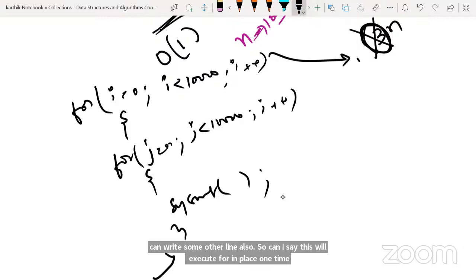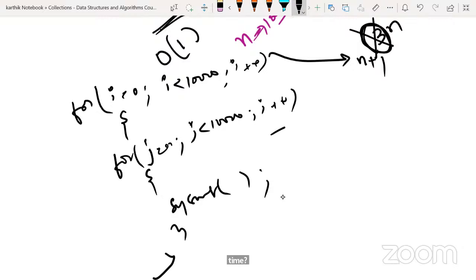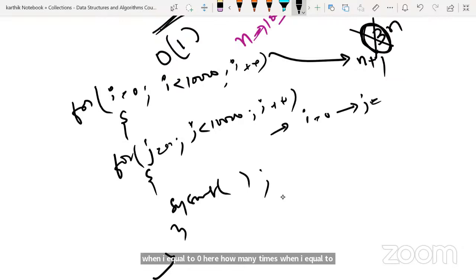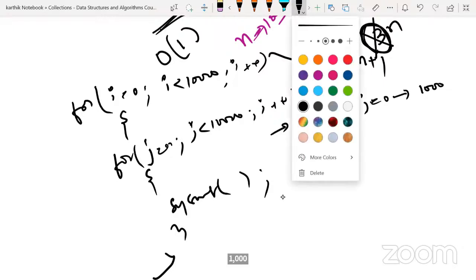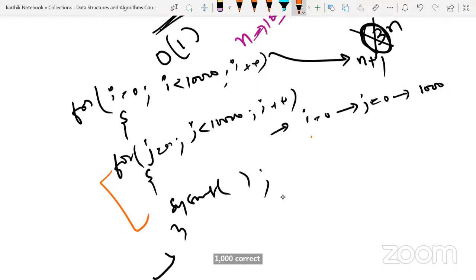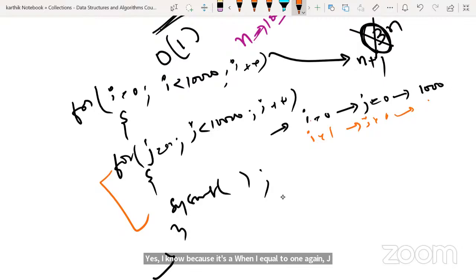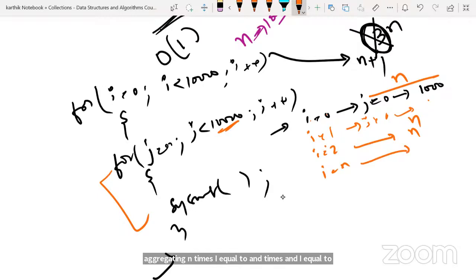Now, when I equal to 0, j will execute 0 to 1000, correct? It's an inner for loop. When I equal to 1, again j will execute 0 to 1000, correct? So when I equal to 0, how many times is j executing? 1000 times. That means instead of 1000, I can say that when I equal to 0, it is executing n times. I equal to 1, it is executing n times. I equal to 2 also, it will execute n times. And when I equal to n, it will execute n times. Can I say this inner for loop will execute n into n+1 times?